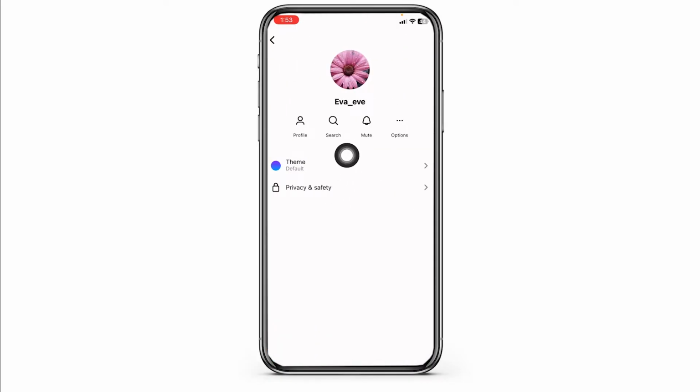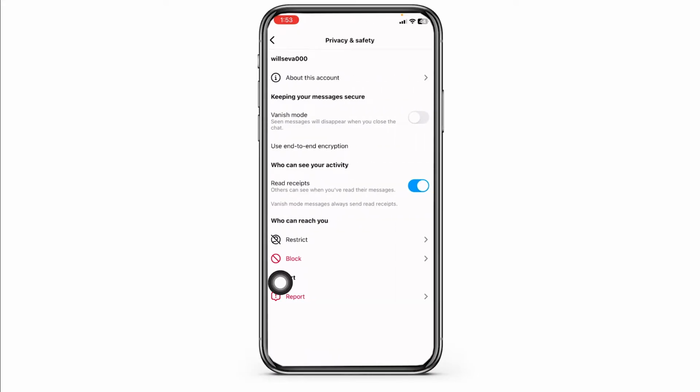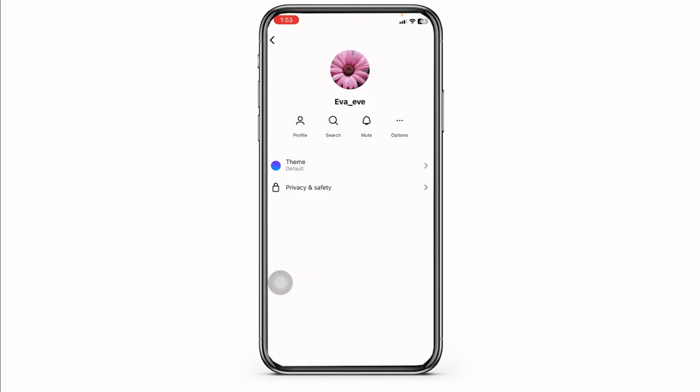With that, you're going to find the options of theme and privacy and safety. Clicking on any of these options, you won't find the option of set nickname. Click on this option of options. You'll find different options, but you won't find the option of set nickname. At the moment, there is no such feature within Instagram to set nickname. But if in the future Instagram comes up with this kind of feature, I'm definitely going to update you guys.